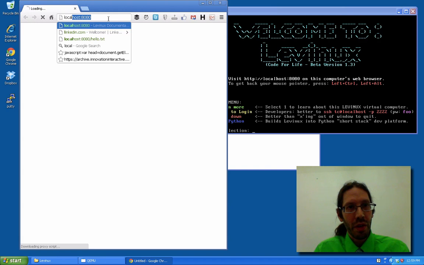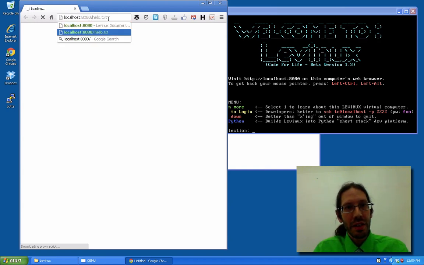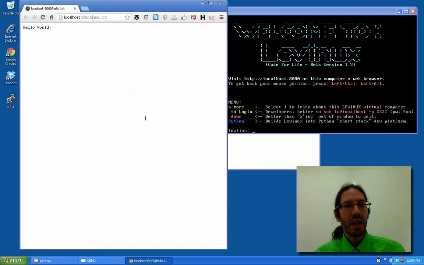And we will go to localhost 8080/hello.txt. And there you have it. Hello World, persistence across 3 platforms, 1 copy of Levinux because it's on Dropbox. This is part of the whole Code for Life theme that I'm trying to introduce people to with Levinux.